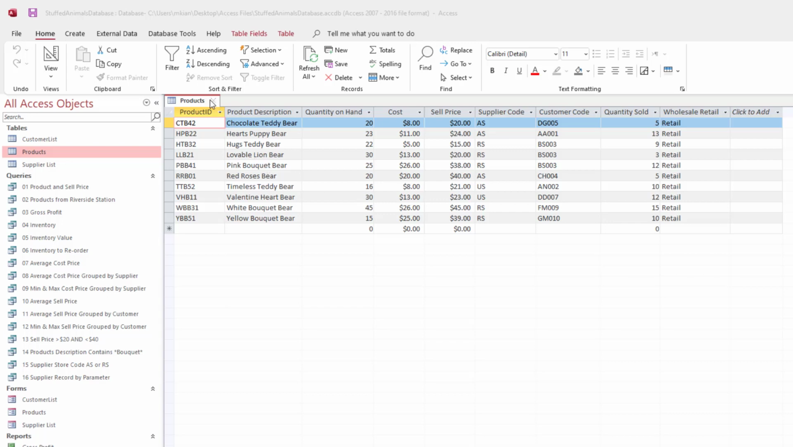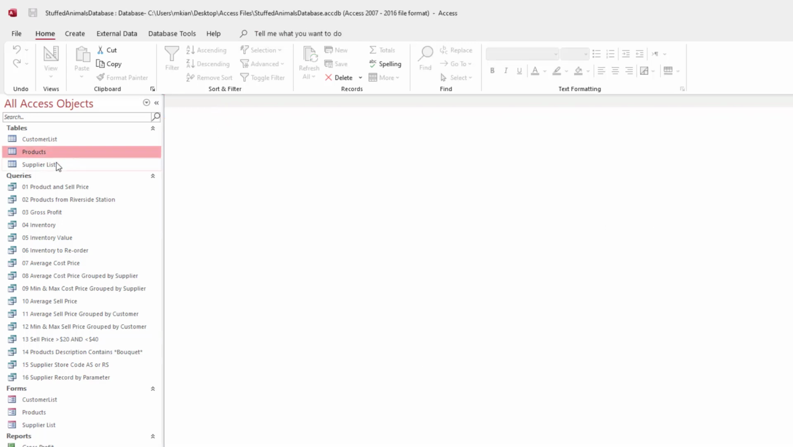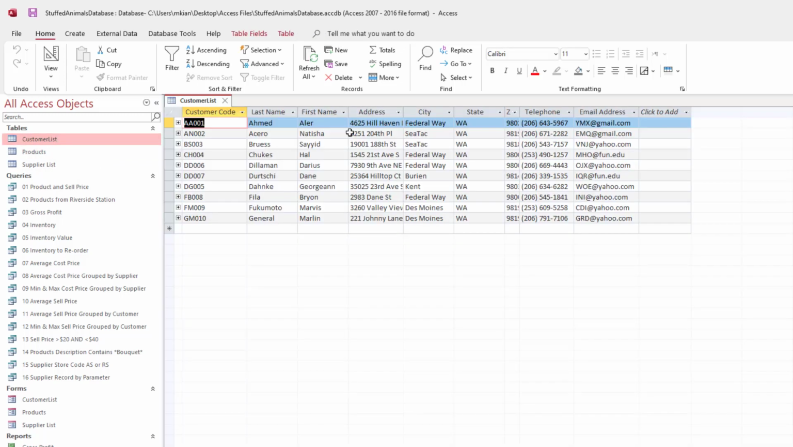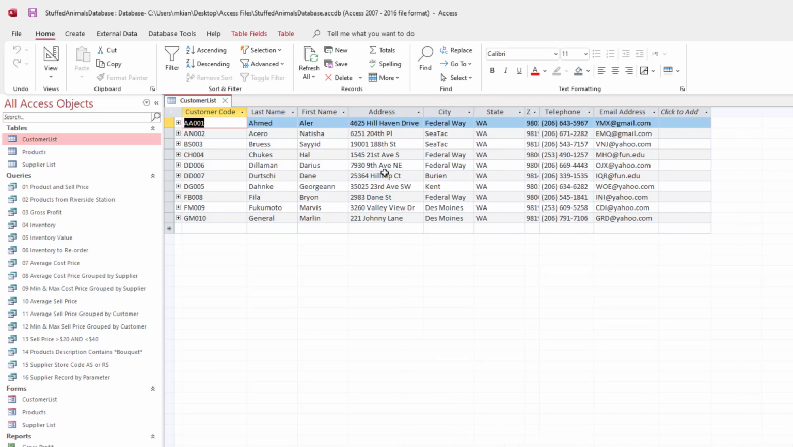But if I close this and I make changes to any of these structures, so I'll open the customer list table and I would like to make the changes to the structure. So I will double click that so that I can show the entire address there, and I will also double click that to see the zip code.